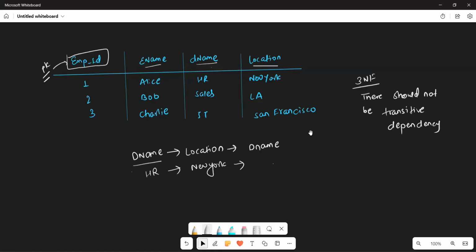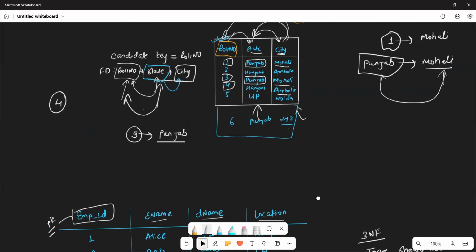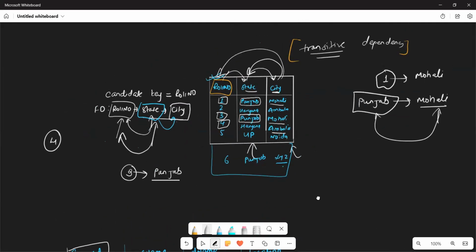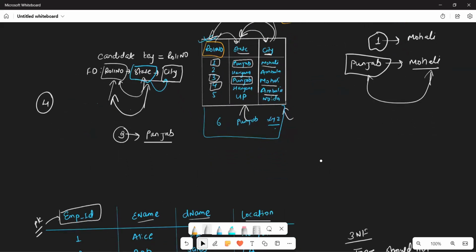In the previous table, for the person who is asking about it, you can see that there is a transitive dependency, right? So in order to break this down, we need to have two separate tables. That means roll number and state, and then roll number and city. Roll number would be a primary key in one and a foreign key in the other. That would be the third normal form of this table. You simply break it down and make it two tables.